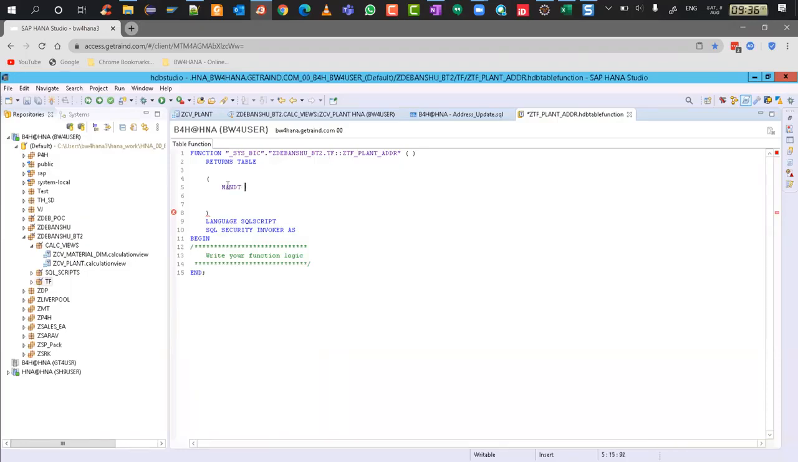Then you give the data type nvarchar. What is the length? The length is 3. Okay, then we have works, which is your nvarchar 4.